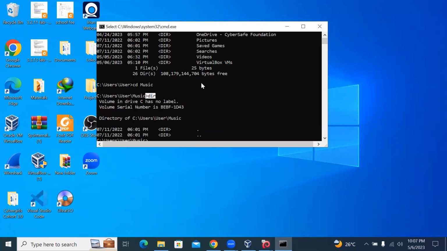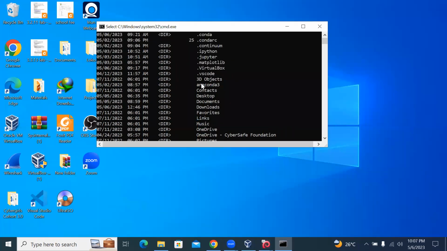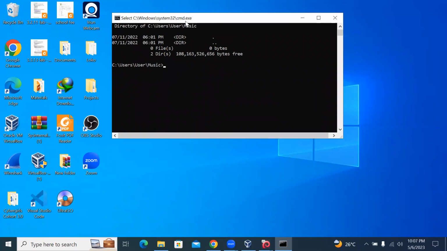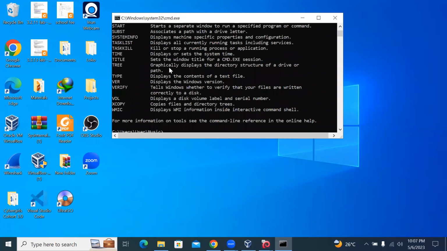So why do you need to know all of these commands? It is because you can maybe carry out a hack and you will be presented with a Windows-based command prompt. So you should know what and what to do around it.